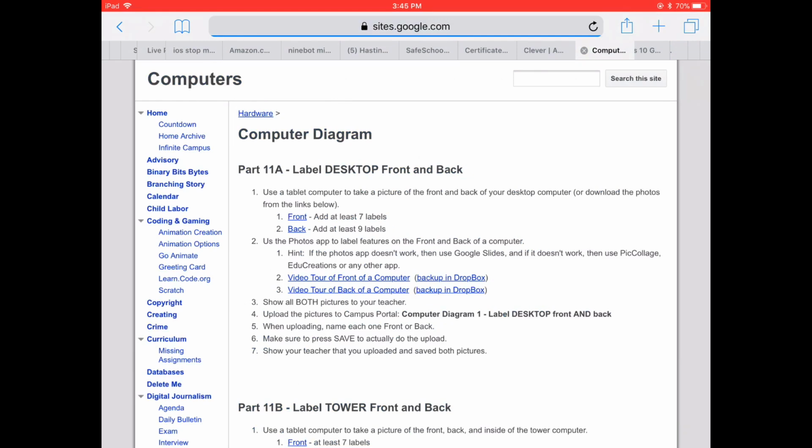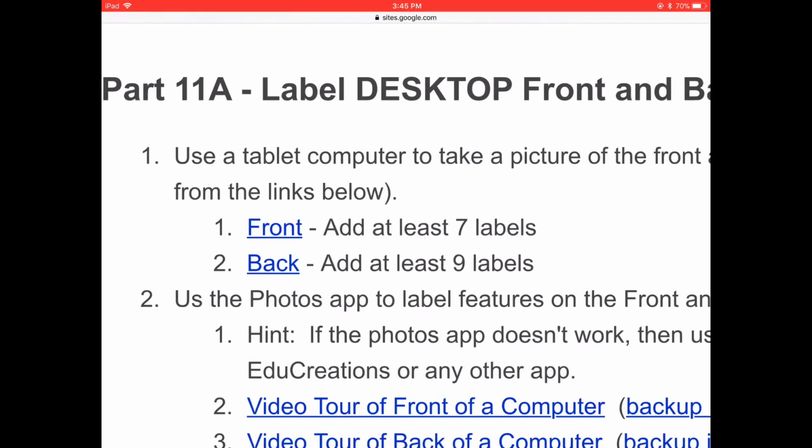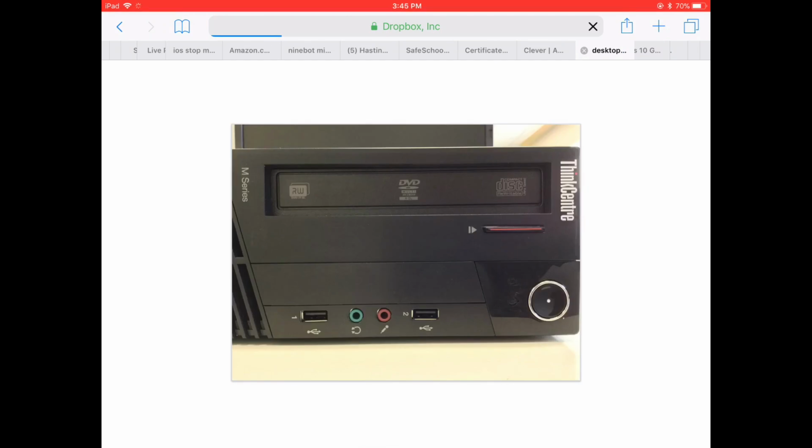Here's an example. This is a computer diagram assignment, and simply by clicking on this link here, front, a photo will appear of the front of a computer.